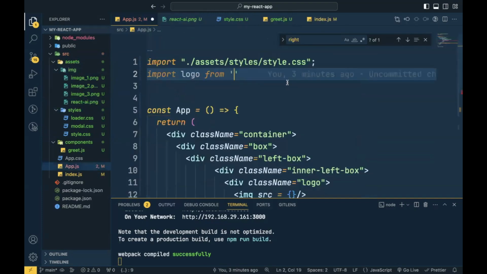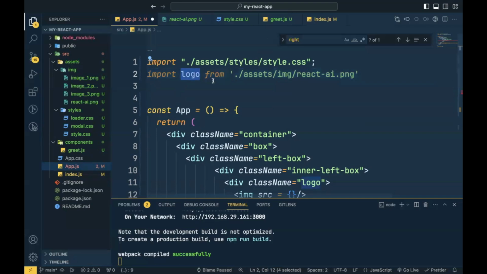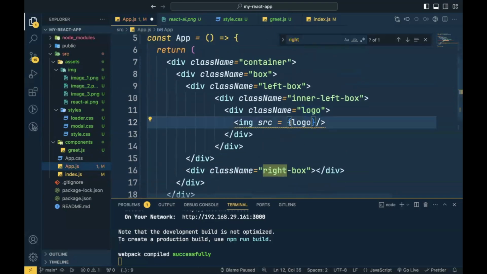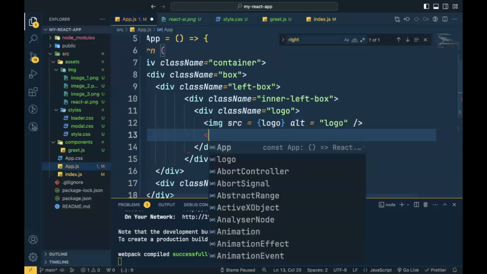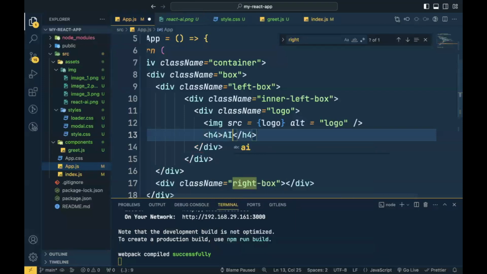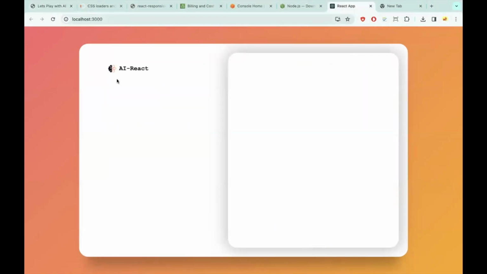So what we will do here is say /assets/image/react ai.png, and here we will pass only this logo file, and we have to pass alt also. It's not a compulsory thing, but if you pass it, it will be good: logo. And finally here we have to say h4 ai react. That's it. If you go to the browser and check your application, you will get this react ai logo and title. This is the thing.